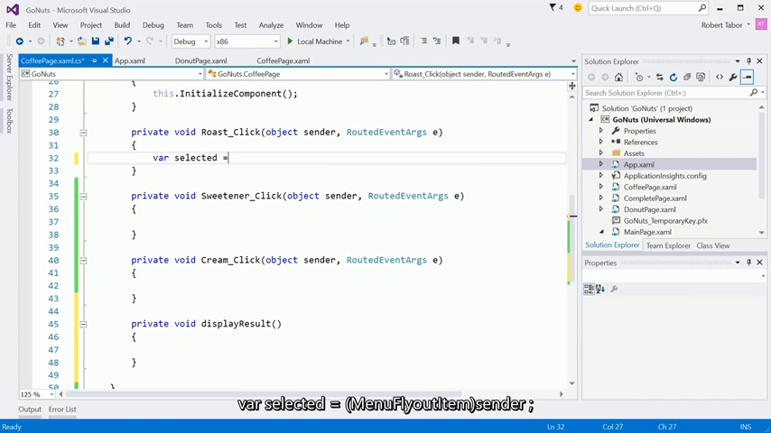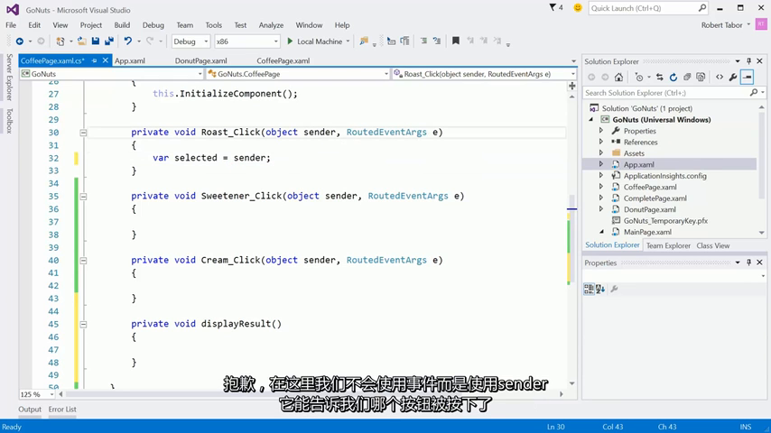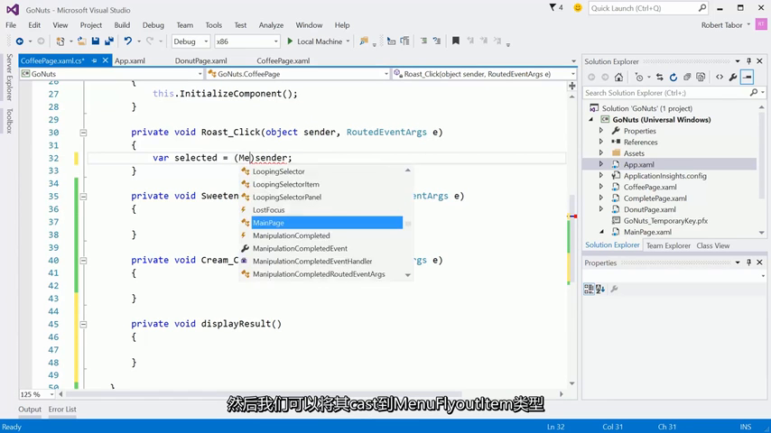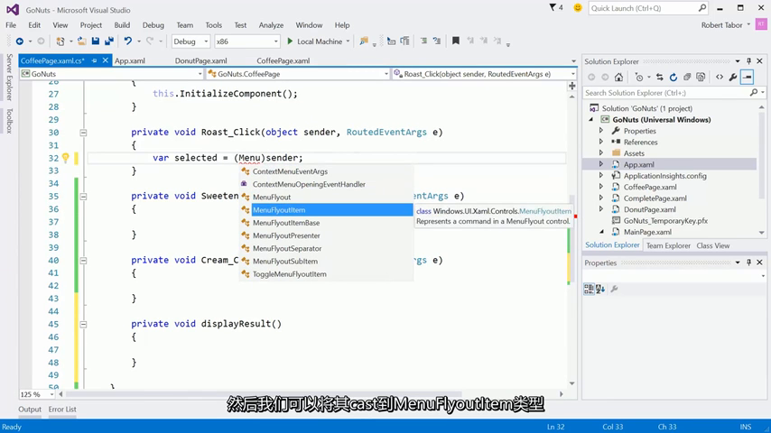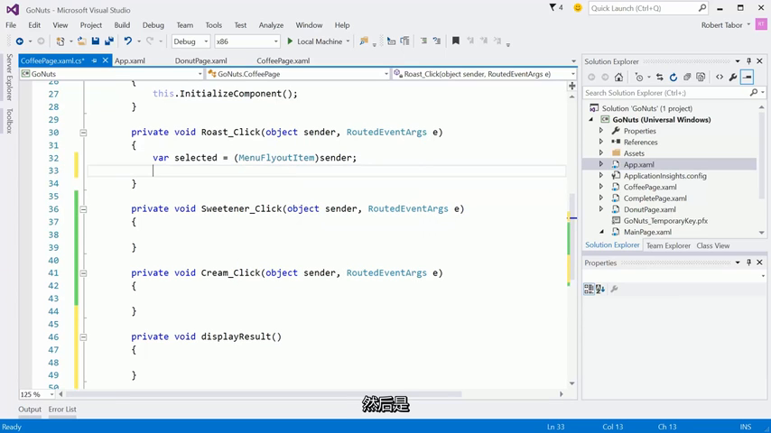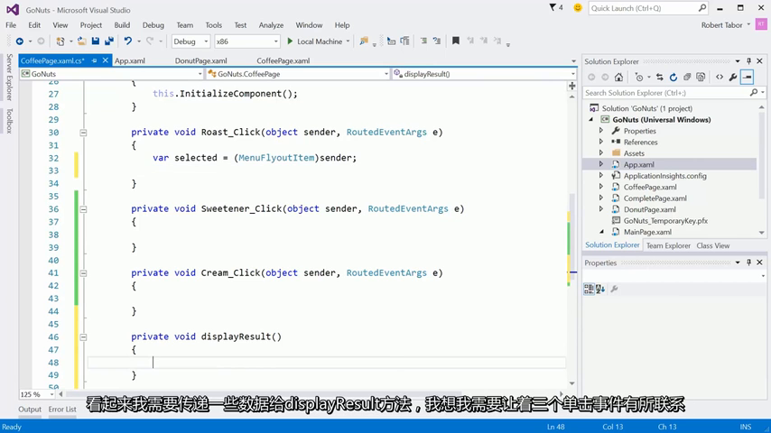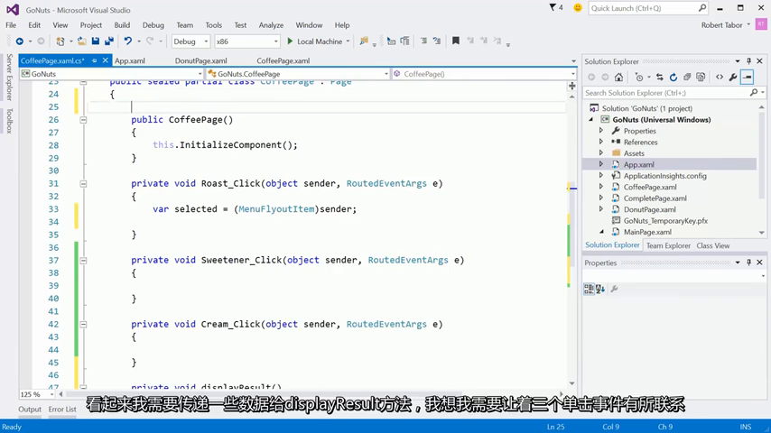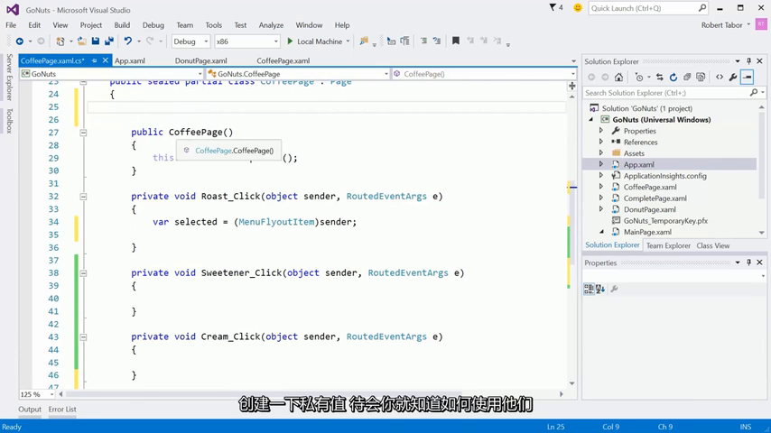So here we go. Var selected equals sender. Well, I'm sorry, we're not going to use the event args. We're going to use the sender. That will tell us which one was clicked. Okay, sorry about that. And then we'll cast it to type menu flyout item. Now we should have what we need, but I'm going to need to pass some data to this display result. So since I need to keep state across all 3 of these button clicks, I'm going to add some private variables. So we'll do something like this, roast.